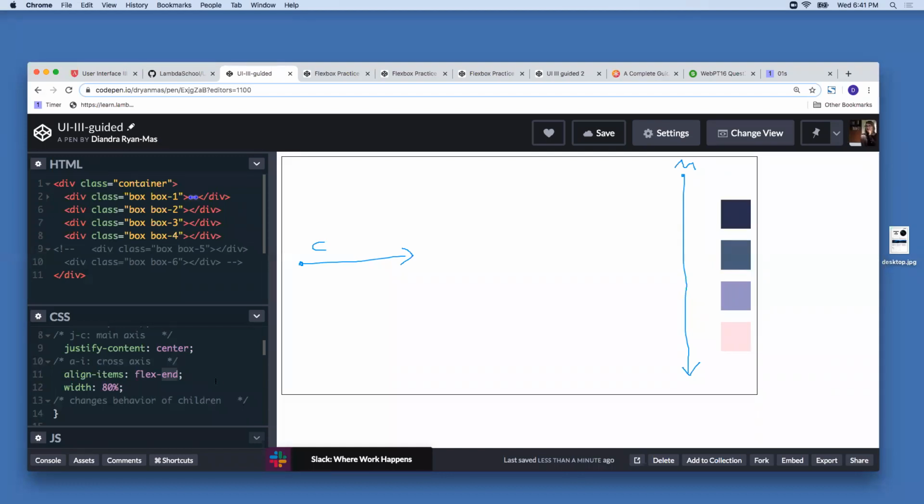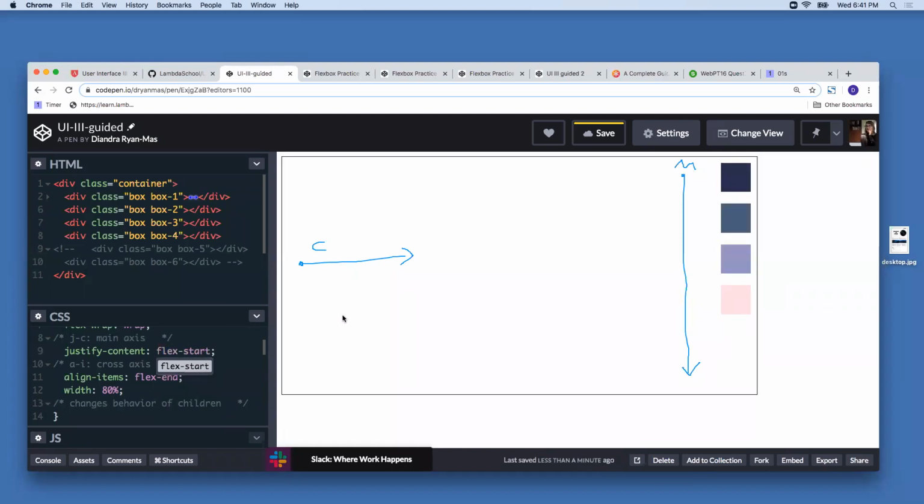So what happens if I change align items to flex start? What will happen to my boxes? They'll go all the way to the left, yep. So they're moving along the cross axis. As we go from start to center to end, we can see them moving along the cross axis. Same thing, but reverse for justify content. If we make this flex start, see they go up to the start of our main axis. If we make this flex end, they go to the bottom.